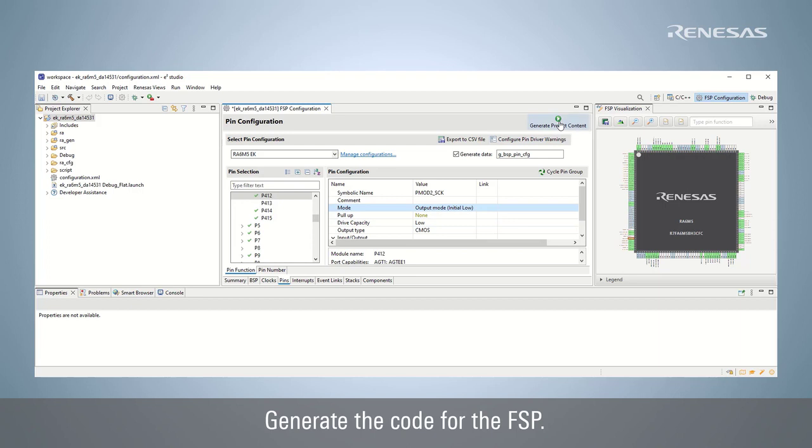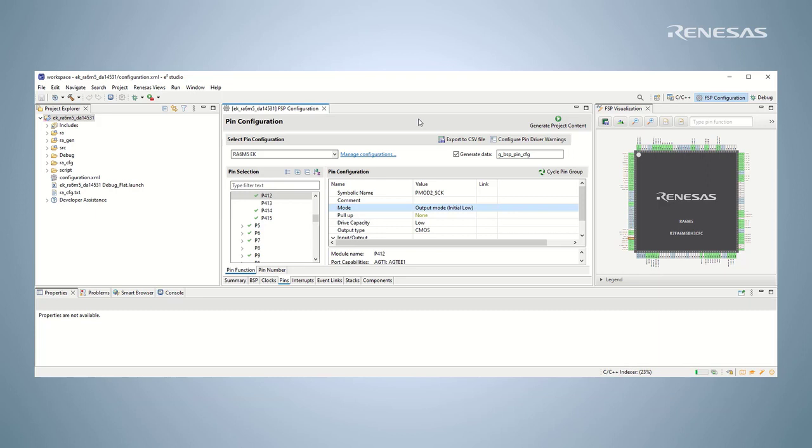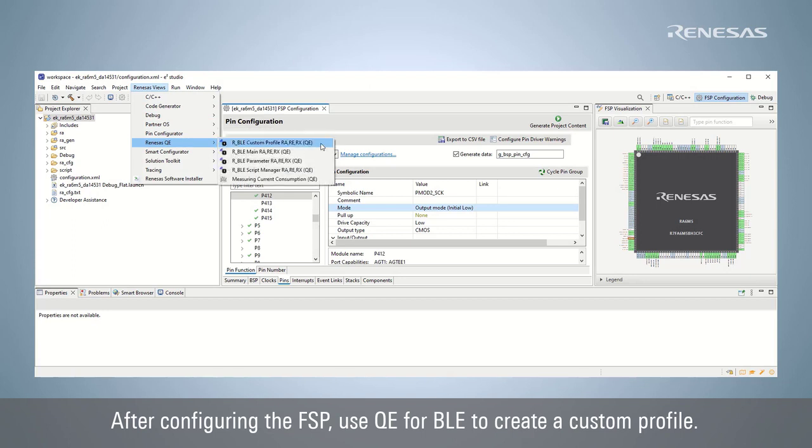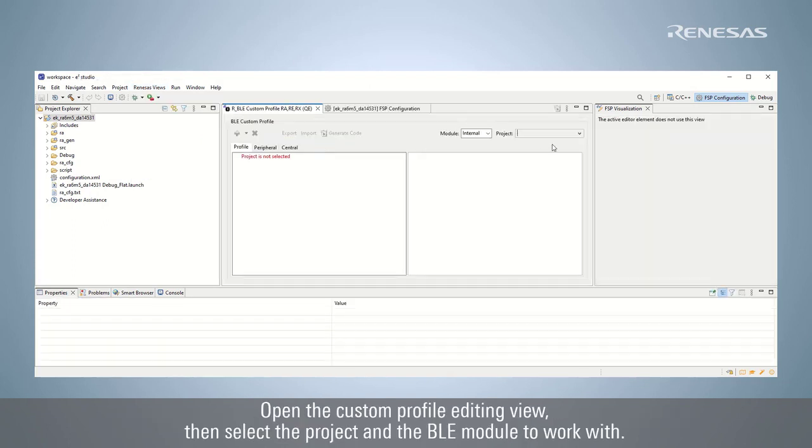Generate the code for the FSP. After configuring the FSP, use QE for BLE to create a custom profile. Open the Custom Profile Editing view, then select the project and the BLE module to work with.